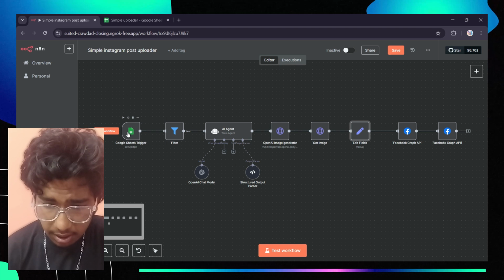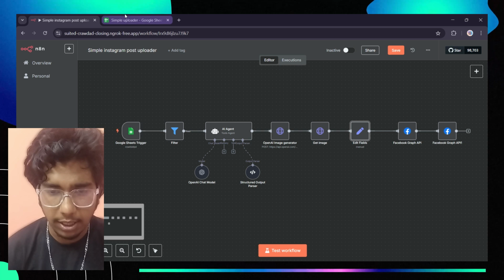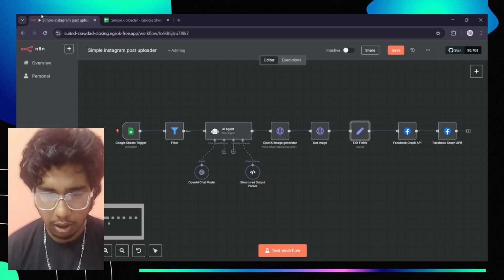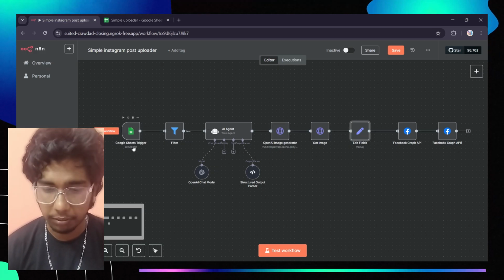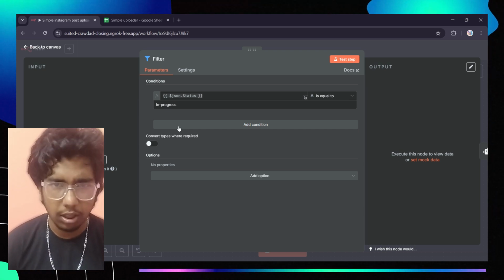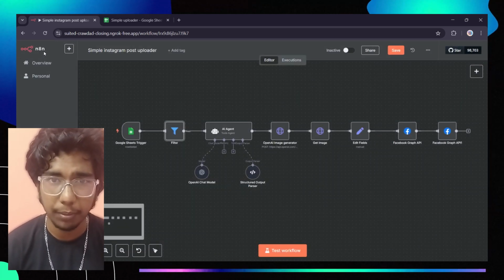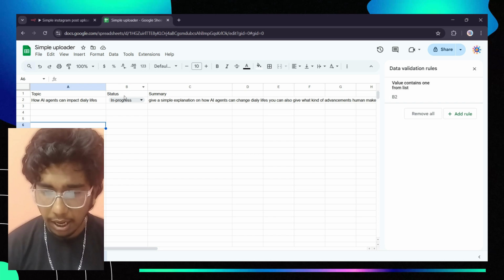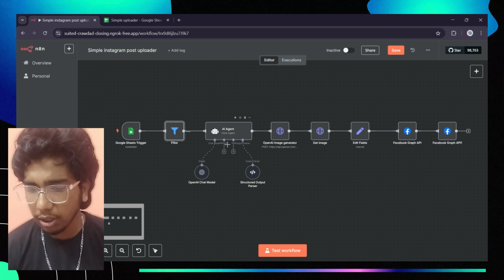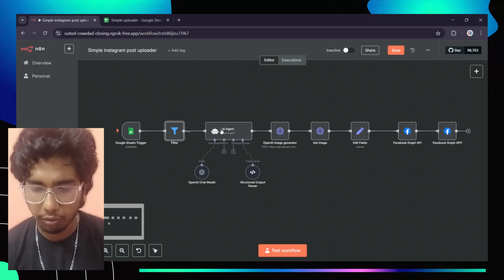So, this is a Google Sheet trigger. In the Google Sheet trigger, whenever a new row is added, I simply connected the Google Sheet with my n8n. When a new row is added, that will be reflected in n8n. And I have added a filter saying that I don't want all kinds of rows, because if I added 10 rows and all of them came through, it would clutter my n8n space. So I say only get the rows with status in progress, and only forward those to the AI agent. Only the rows which have the in progress status will be forwarded to the AI agent.